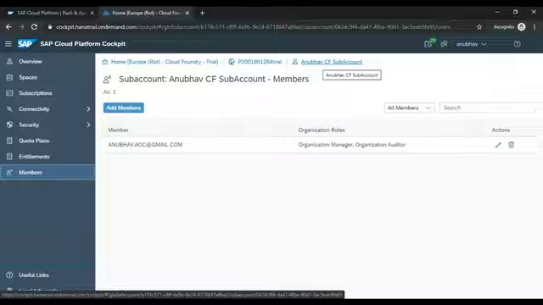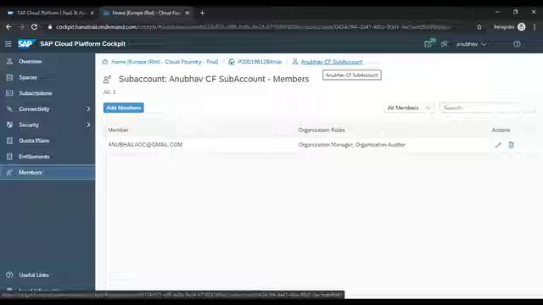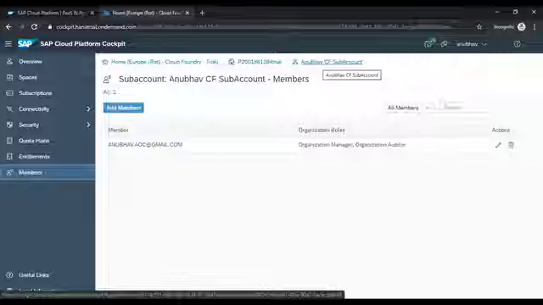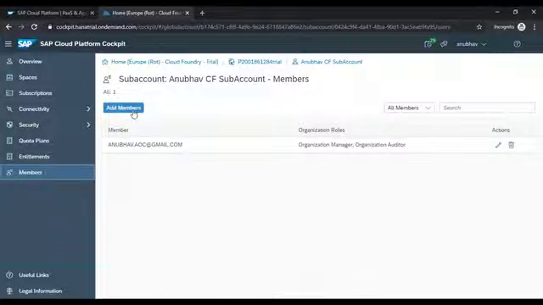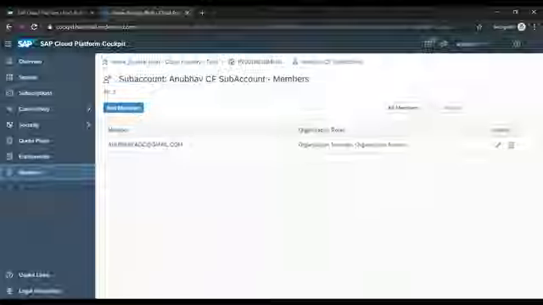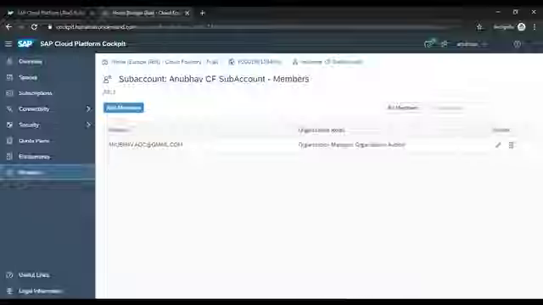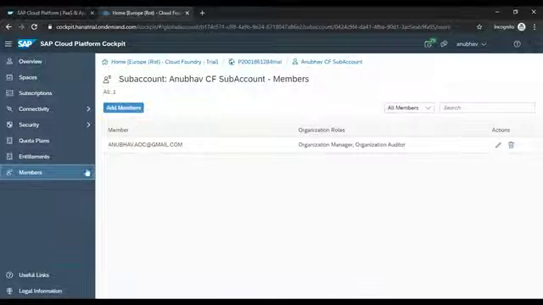For example, I created two sub accounts, one for machine learning and one for ABAP. So all the developers who are working on ABAP, I will assign as members in that sub account, and all the people who are working on machine learning, data scientists, I will assign those members to another sub account. So that way they will only be able to see the sub accounts pertaining to their area of expertise, not everything in the system. And now going back, we go to spaces.